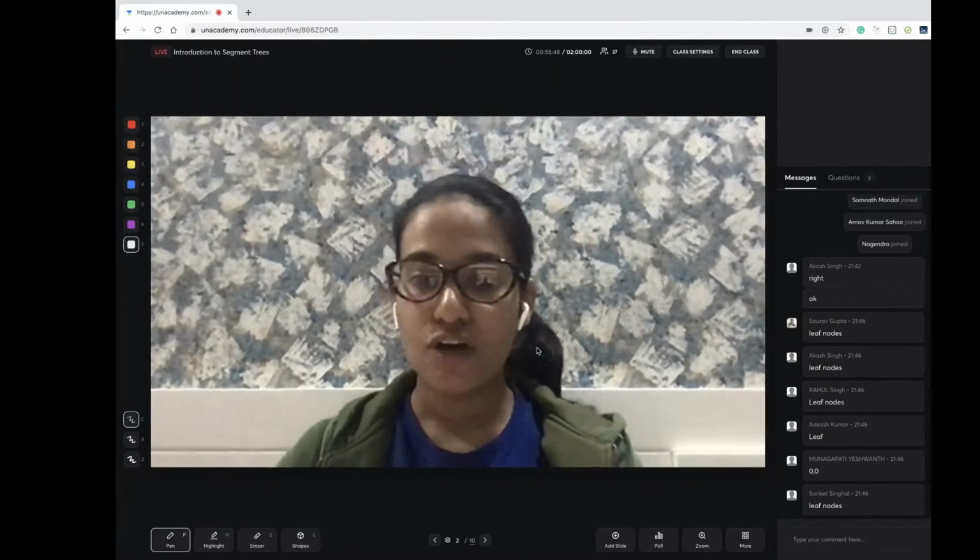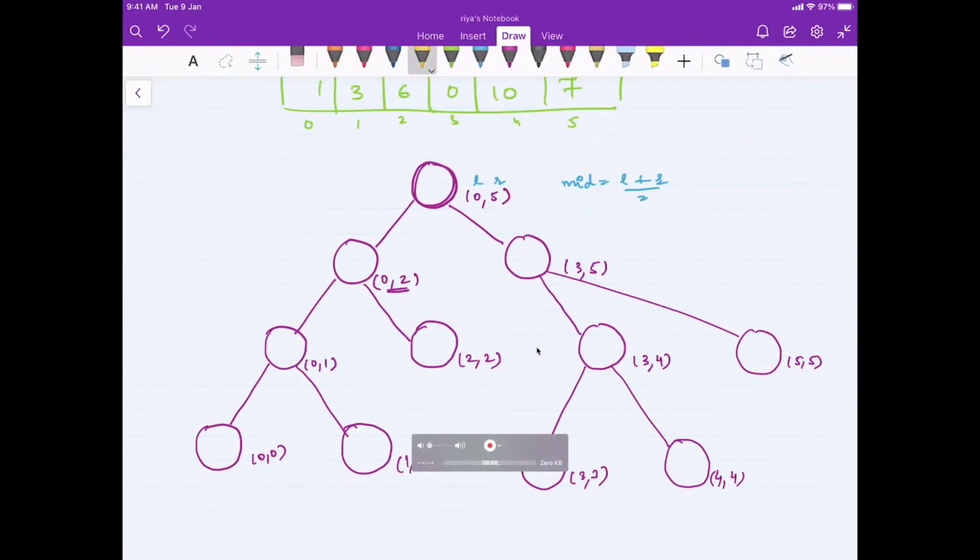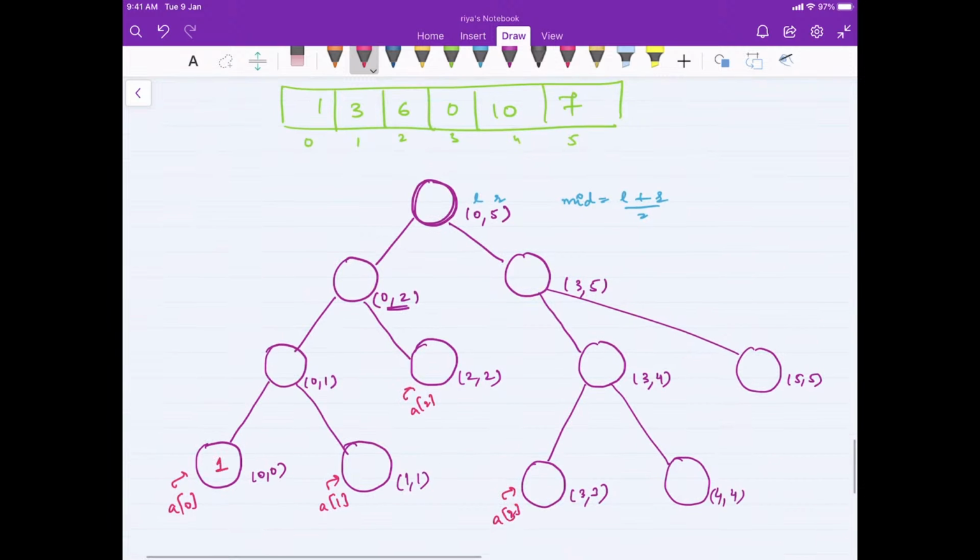Leaf nodes, right? For leaf nodes, I already know the answer: here the answer will be a of 0, here the answer will be a of 1, here the answer will be a of 2 and here the answer will be a of 3. So I can simply fill these values.